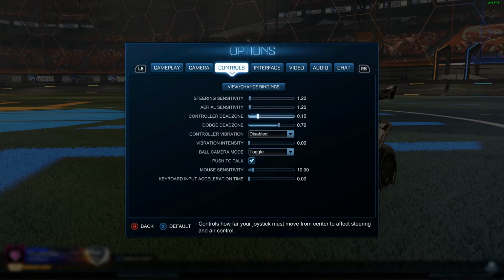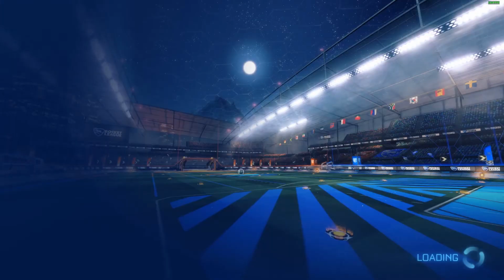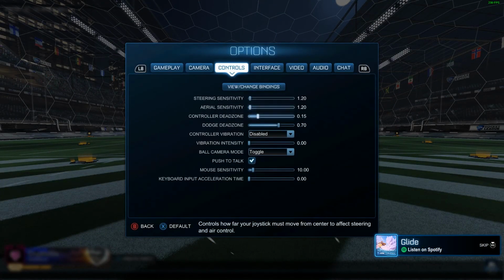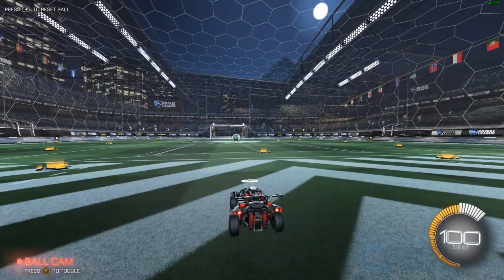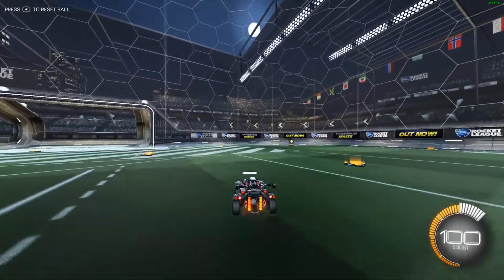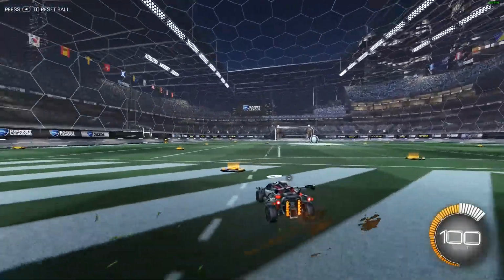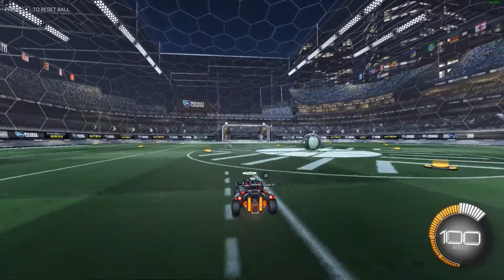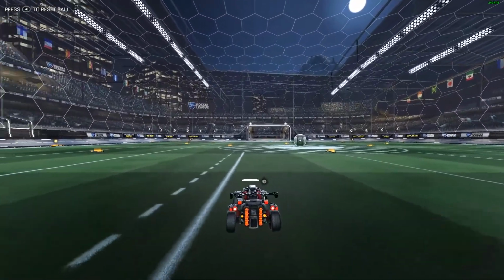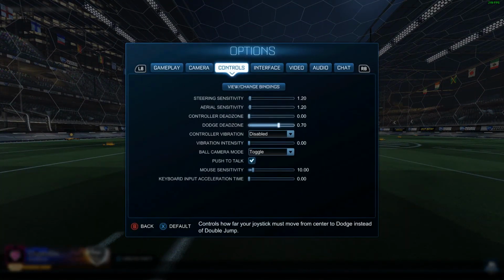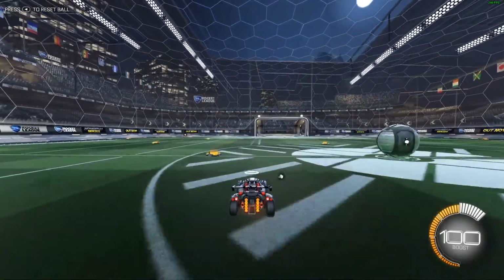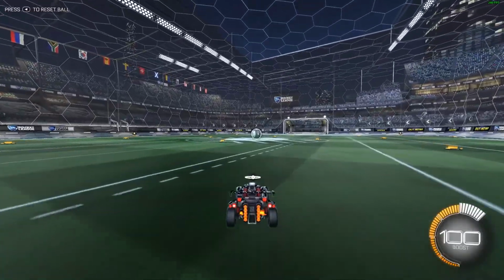A good way to test your controller dead zone is to go into training mode and go to controller dead zone. If I put that right down, you see my car isn't turning, I'm not steering, the car is just steering on its own, and that's because my dead zone is too low. Obviously you don't want that in game, because you don't want the car doing something you're not telling it to do. If I now put that back up to 0.15, my car will no longer turn on its own. That pretty much sums up what controller dead zone is.